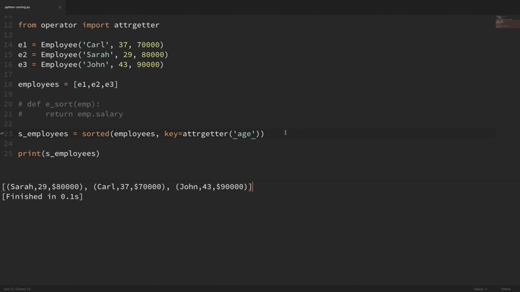So you might wonder why I didn't just show you that attrgetter right away instead of first showing you how to do these functions and the lambdas and things like that. But knowing how to sort with these custom functions will allow you to be a little bit more flexible down the road when you want to sort more complicated items.